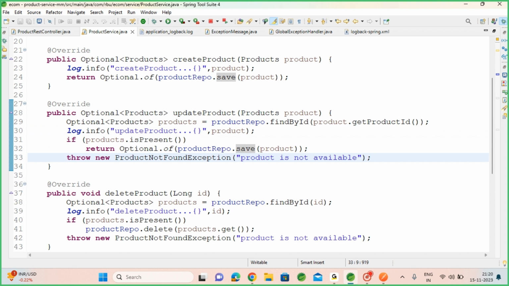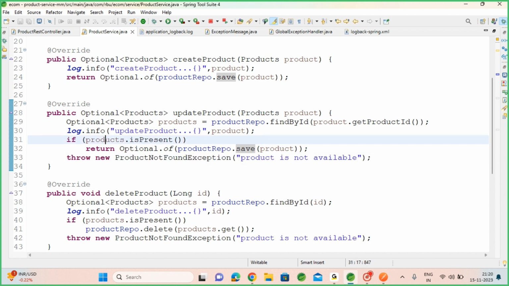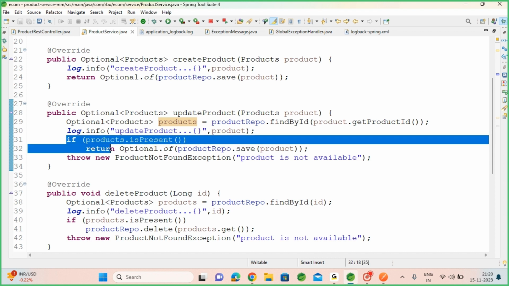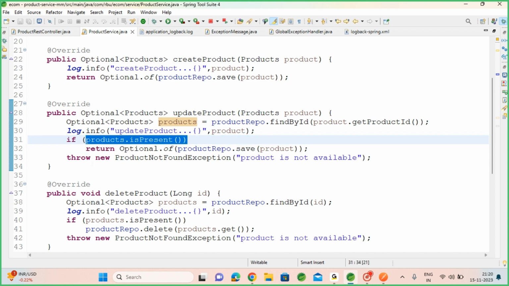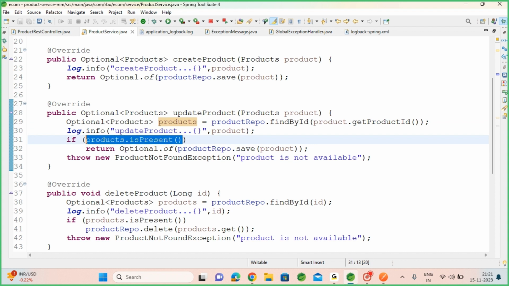In product service, line number 33, here you are throwing because the product is not available. If the product is present, we return it right here. If it is not present, there is no else block, so it will execute this statement and throw the exception. Now you can tell your business, by looking into this problem, that maybe your product is not available. Whichever product you are trying to update may have been deleted by someone in the database. So you may check it as well.